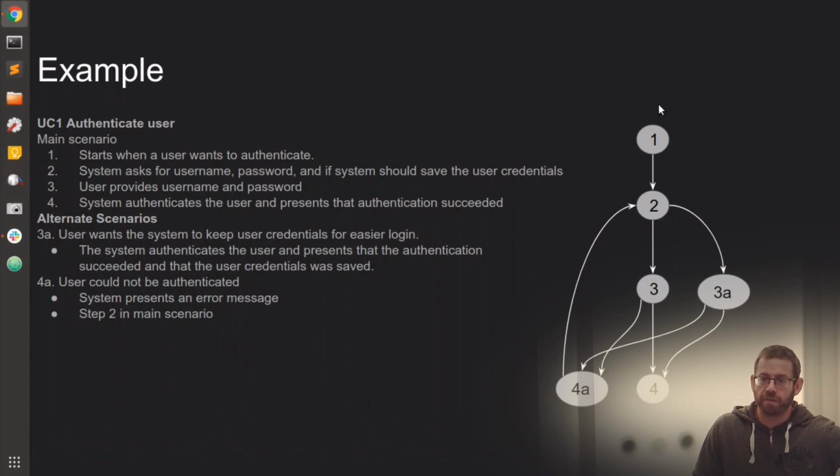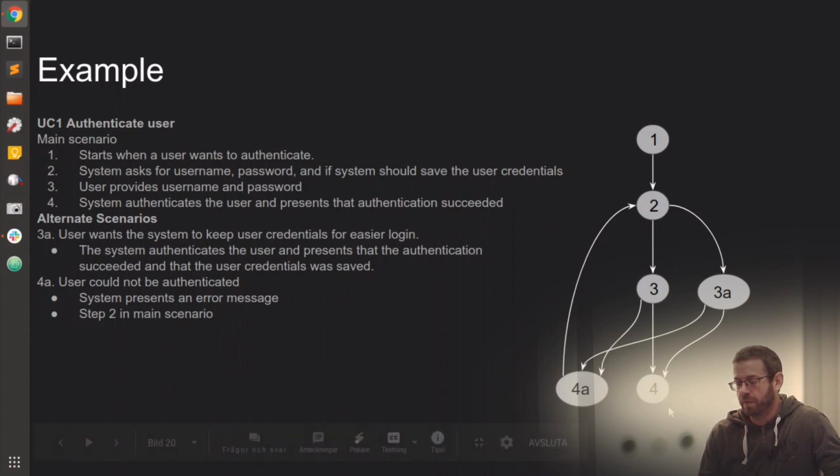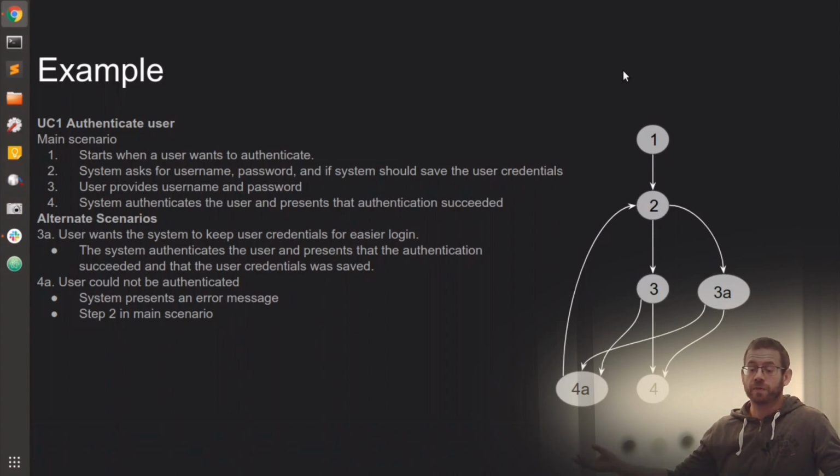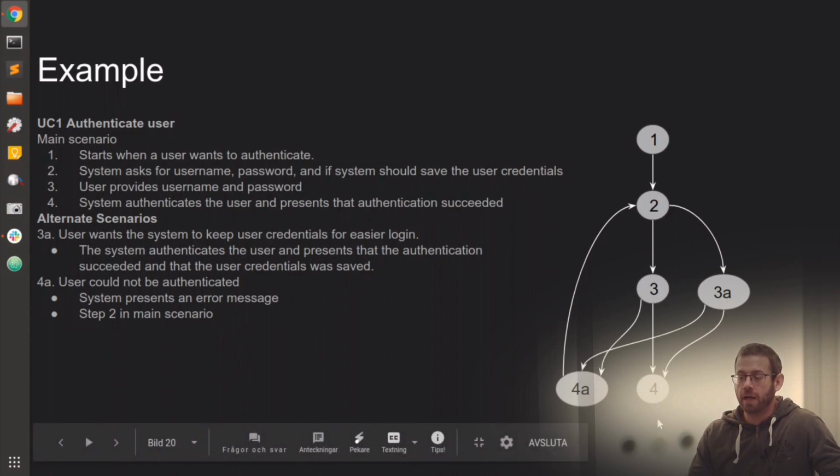So in order to cover this use case with test cases, we need to create a few test cases. We need the main success scenario, 1, 2, 3, 4. We also need the second successful scenario where we log in, but we want our credentials kept. So 1, 2, 3A, 4. And if we mark all the lines that we stepped through, then we realize, okay, we have this path, and this path still to cover.